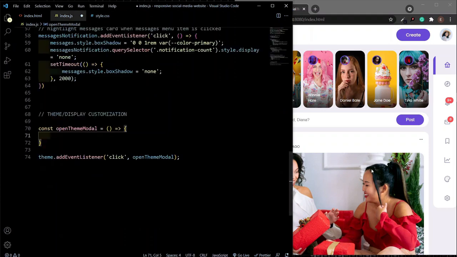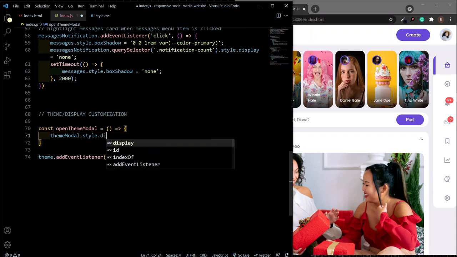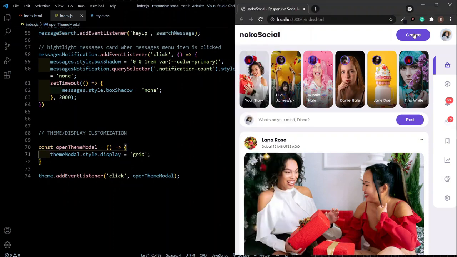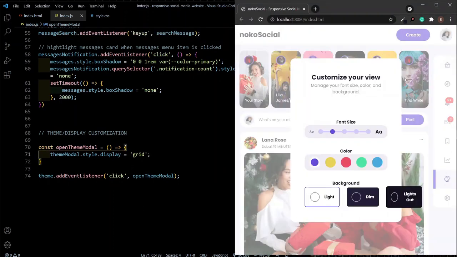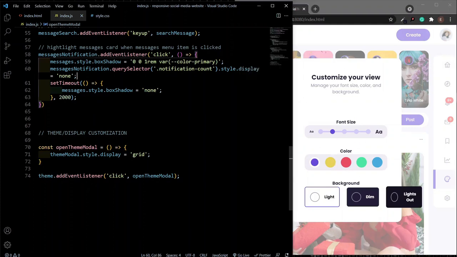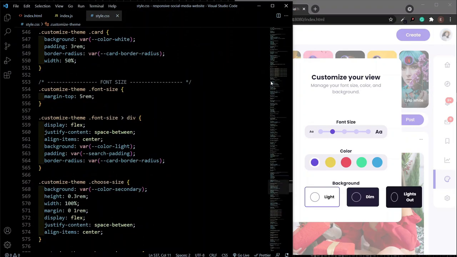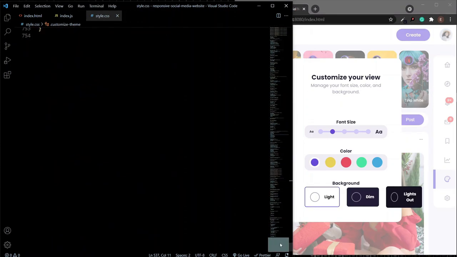Okay, so whenever we click this, we want the display for the theme modal. We want to set the style display, we want to set that to grid. So let's try that. We click it and then our modal shows. Okay, but now this is looking weird. Okay, this is not very responsive, so I'm going to go back to my CSS and then quickly make this responsive.